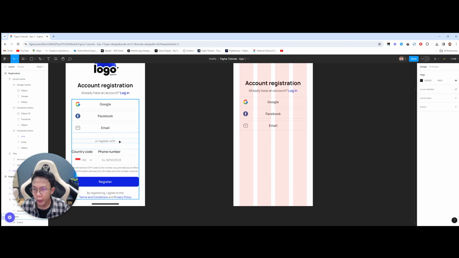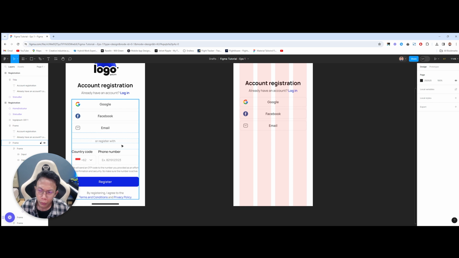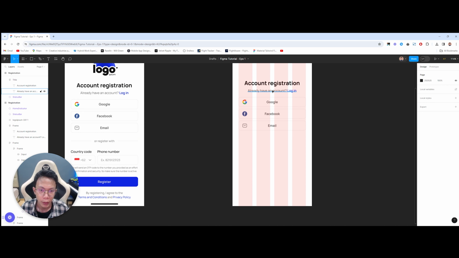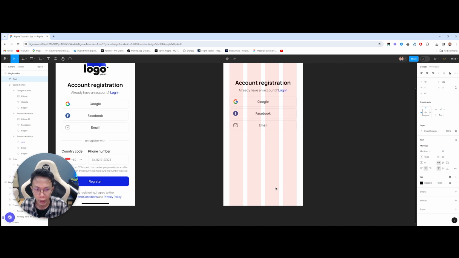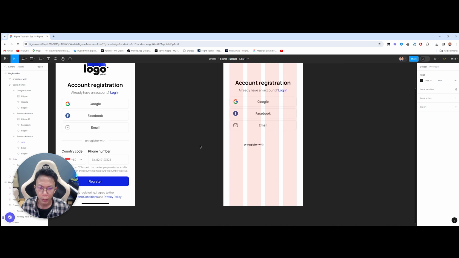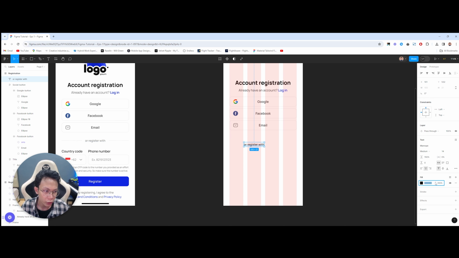The next step is I would like to have this divider, or register with, something like that. So to do that, first of all, what we need to do is add a new text. We can just add a text with hit T on our keyboard and type something, or register with. If you can see in here, the text is not that big. So let's make it a little bit smaller, 14 pixel, but we follow the color, change the color.